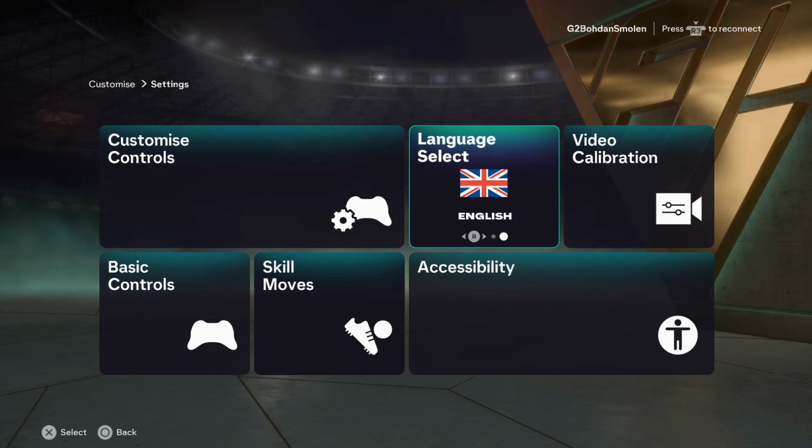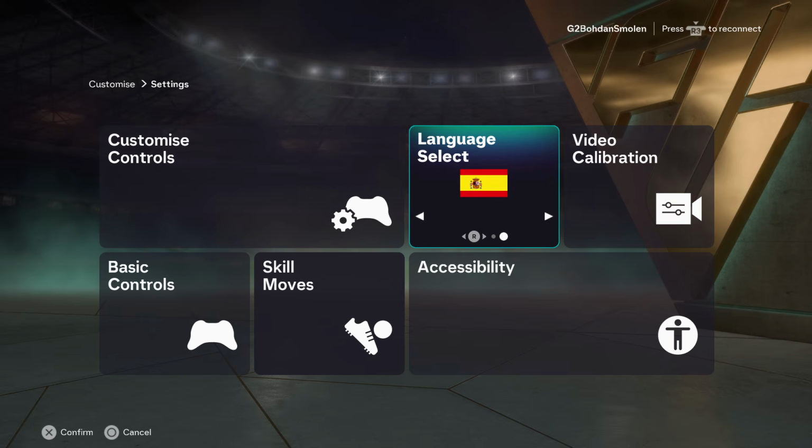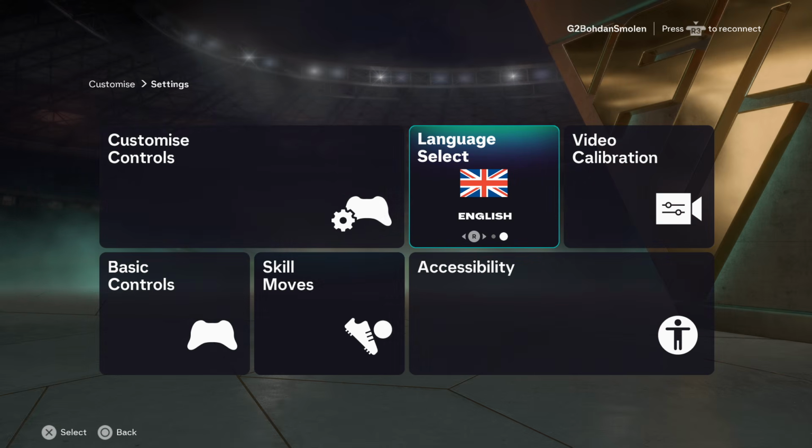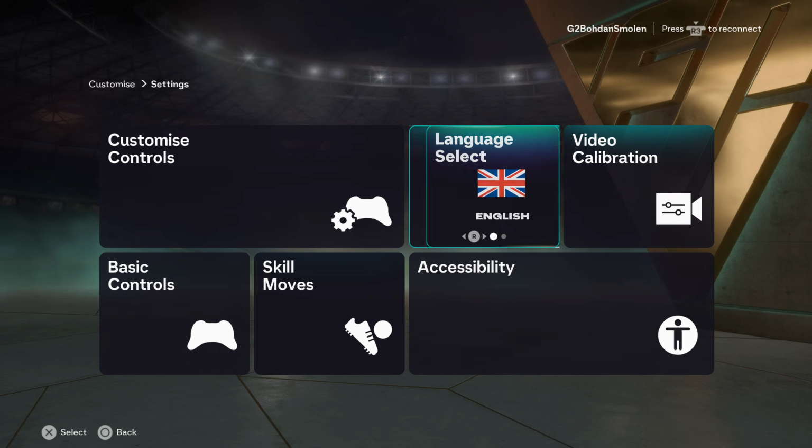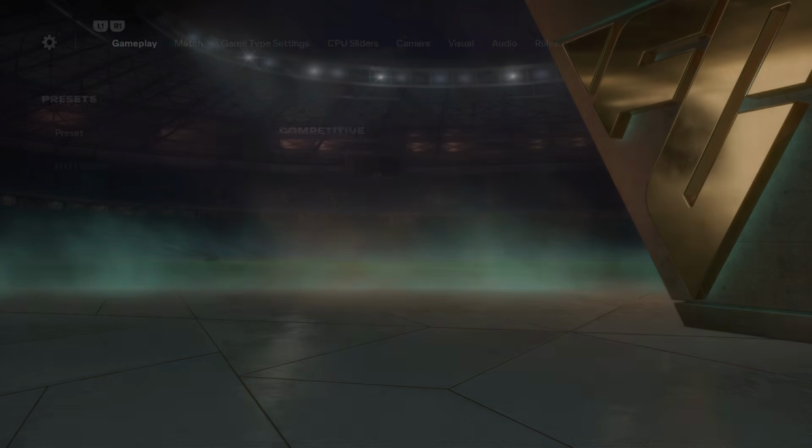So you can use the right stick on your controller in order to switch to Language Select, and you might need to switch the language of the game in order to be able to change the language of the commentary. But in this case I'm gonna stick with the language select, and then we can go to Game Settings.